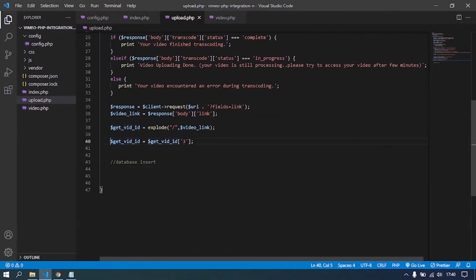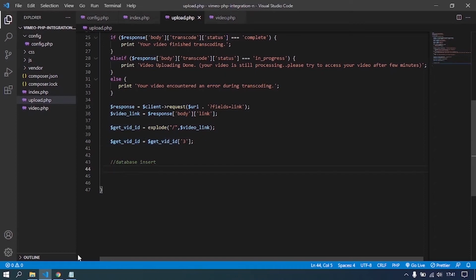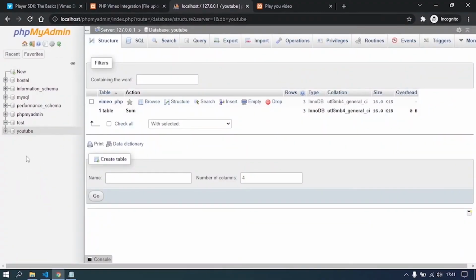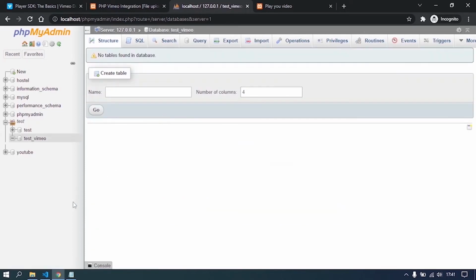The next part is to store the video ID into our database for further processing with the help of this Vimeo response. So we have stored this video ID into this variable, and also we need to store a title and the description for the video. So first of all we need to visit phpMyAdmin. Inside here we need to create one database. So just click on New, provide a database name, test Vimeo, and hit create. So one database has been created.